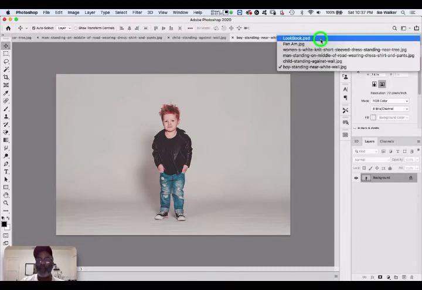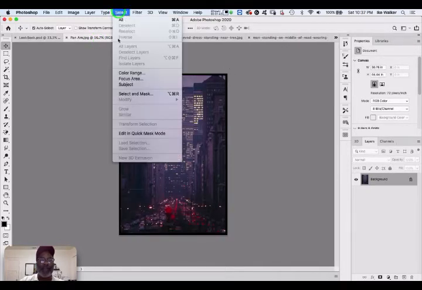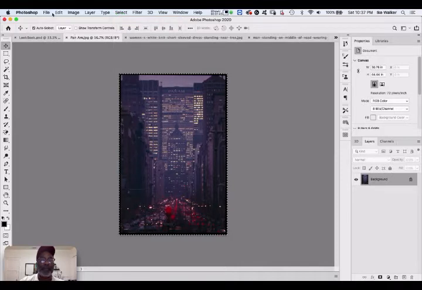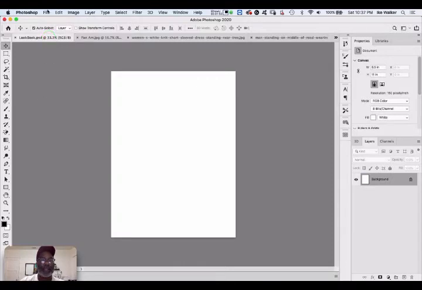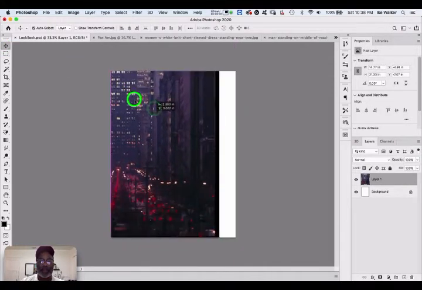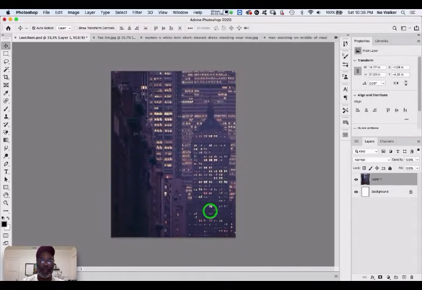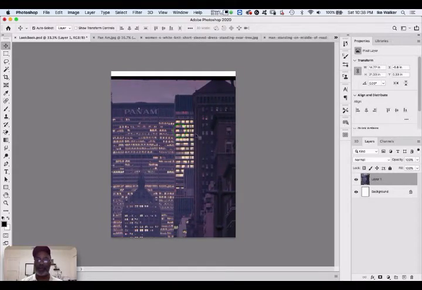So starting with my book and my background, I'm going to say select all. I'm going to go to edit and copy. Go to my page and paste. And as you can see, it's a large file and it's not fitting in. I will have to readjust and resize it. So I'm going to delete this layer, and to delete it, I'm just going to select it and hit delete.